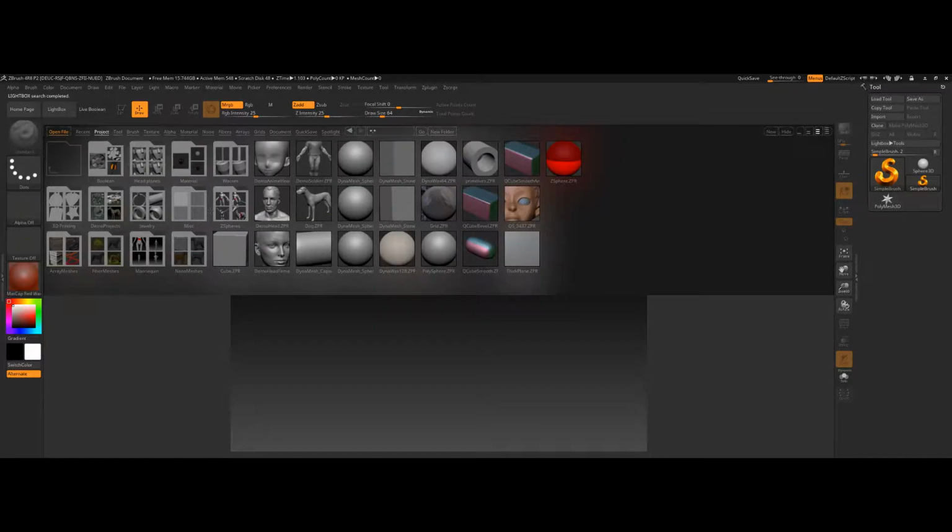Hey guys, here's a quick video I thought I'd make, just showing you how to make your own custom alphas inside ZBrush itself. I came across this technique a while back, and I think it's a really good way of making stuff like folds, even bits of seaming or anything like that. Anything you feel you could make from this, you could make. So it's really easy to do as well.